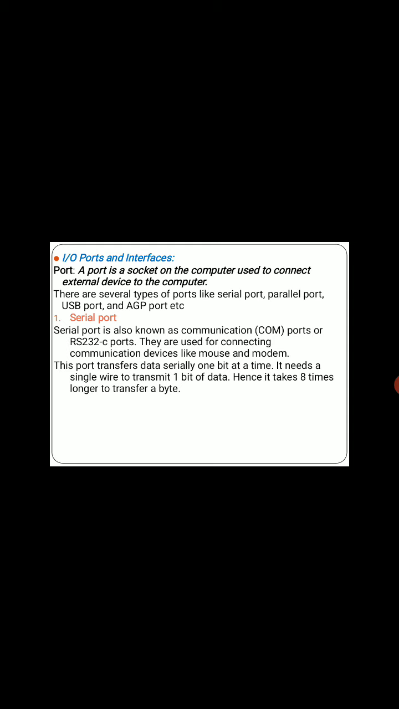Suppose you want to transfer 1 byte of data. In that case it takes 8 times longer, because at a time a serial port will send only one bit of data. So if you want to transfer 1 byte of information, it requires 8 separate transfers to your other memory. So this is the serial port.